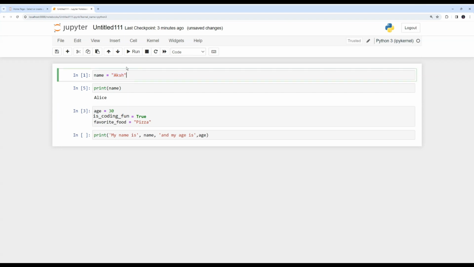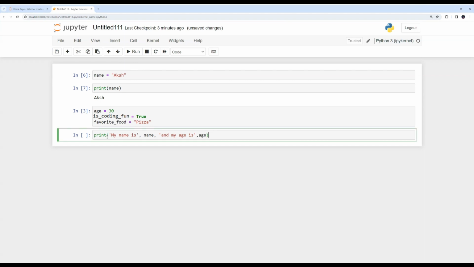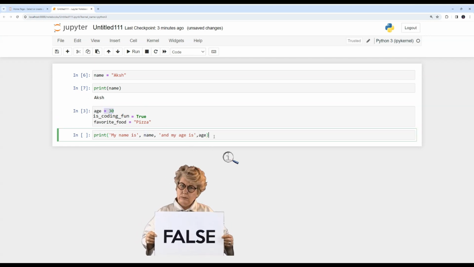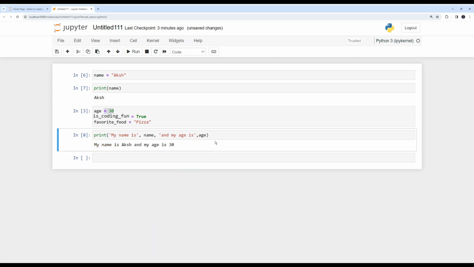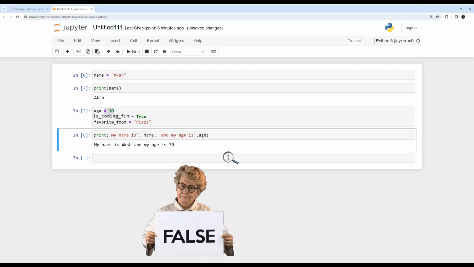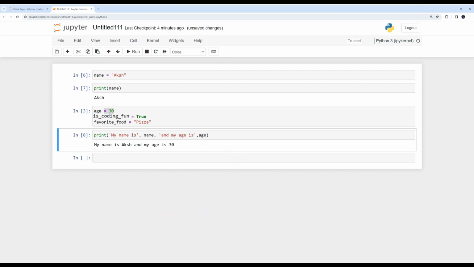What just happened? I run that and then I run this. Then the name is changed. So what this will print is my name is name, which is Aksh, and my age is 30, which now let's run it, and it prints it. My name is Aksh and my age is 30. This code uses variables to create a personalized message. Cool, huh?